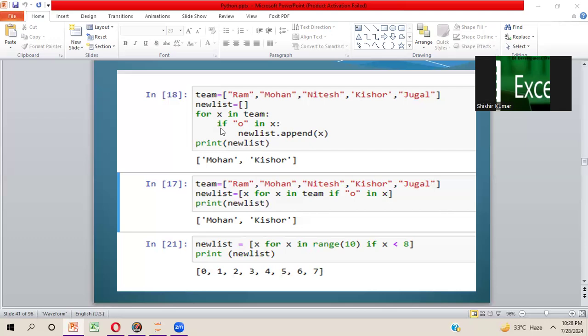Now I will check the X value if O is there. So you need to write here if O is in X. In X, first time you will get Ram. So in Ram, you don't have O. So it will move on. It will not append into this new list. Then second time it will read Mohan. So in Mohan, it will check whether O is there or not. In Mohan, we have O. So you will get Mohan appended into this new list.